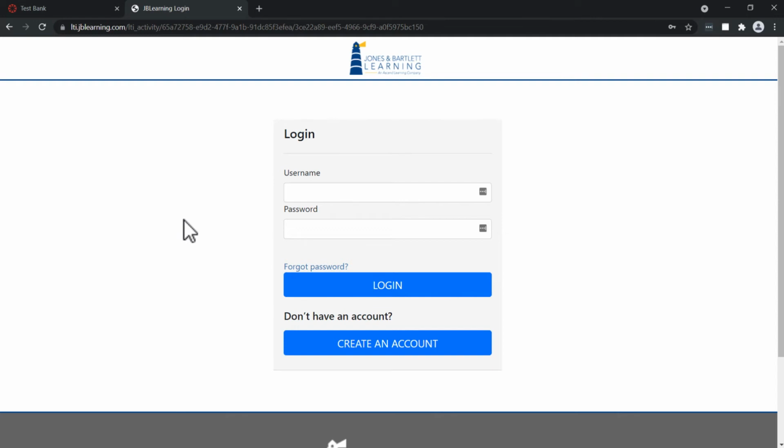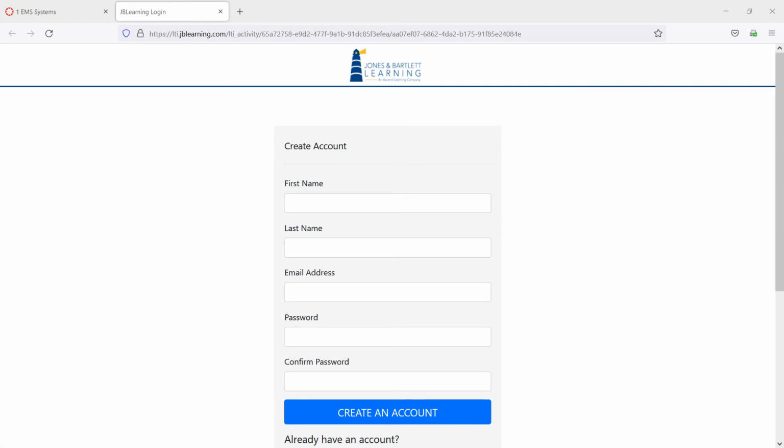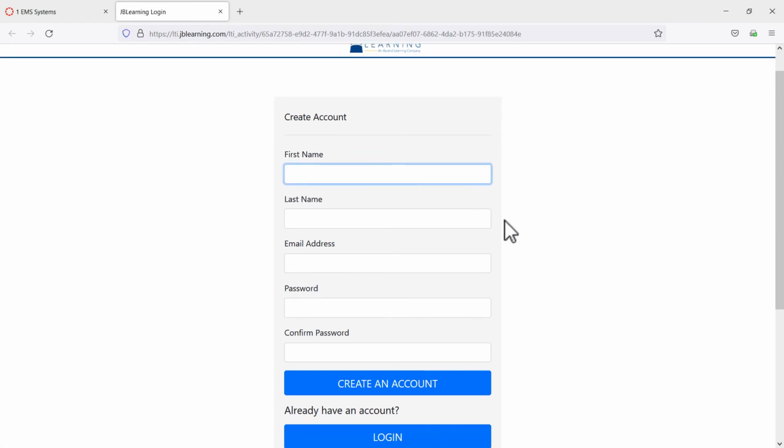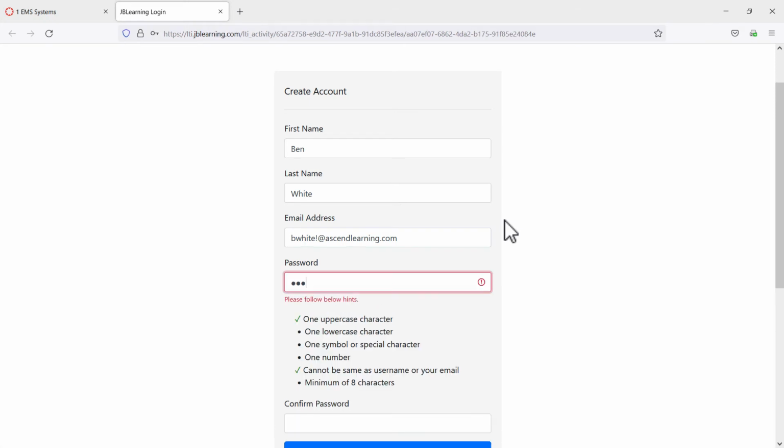If you have an existing JBL account or JB Learning account, you may feel free to use those credentials here and then log in. If you have previously redeemed a code that would allow you to have access to this course content, it would be recognized at that time. Because this is the first time I am accessing this course content as an instructor or a demo instructor here, I'm going to go ahead and create a new account. To complete the registration of my account, I'm going to be served with this form where I need to enter my first name, last name, an email address of my choosing, as well as a password of my choosing.